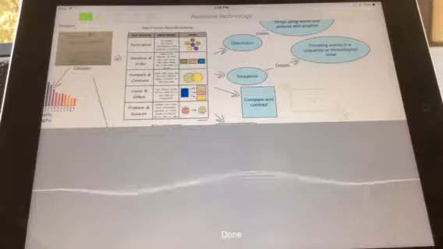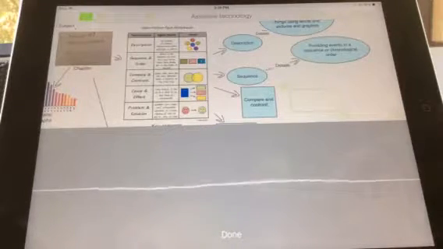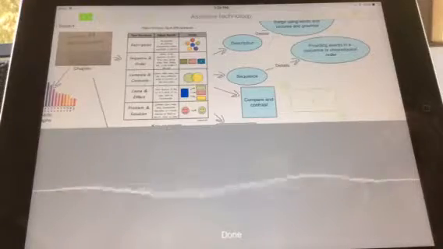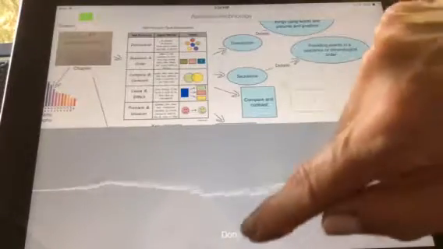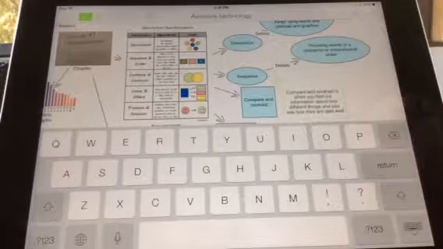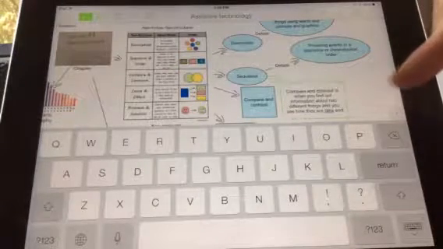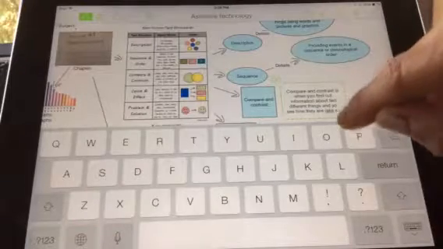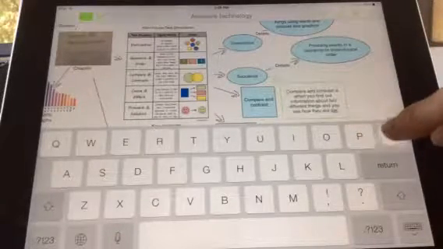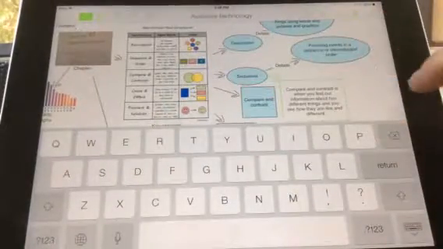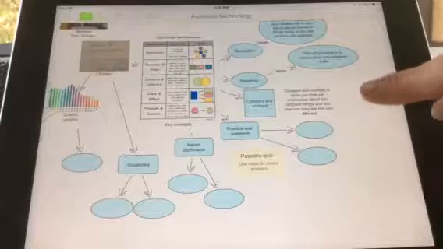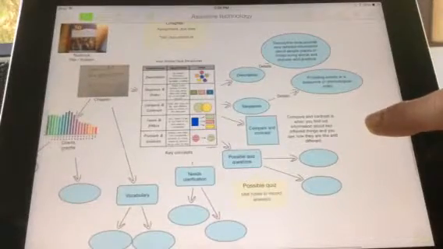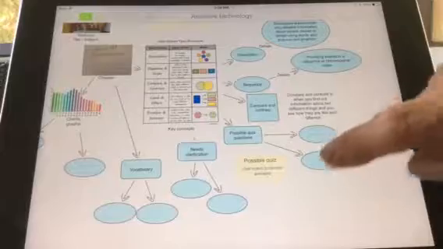Compare and contrast is when you find out information about two different things and you see how they are alike and different. Okay, so now you can see that we have provided details for 3 of our types of text structure.